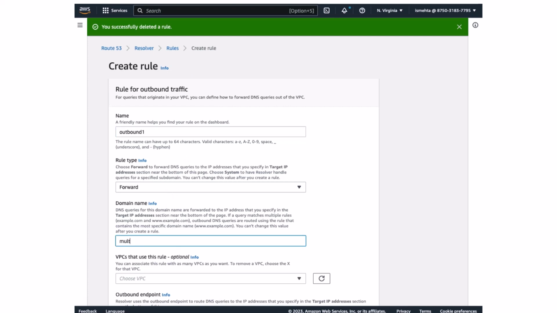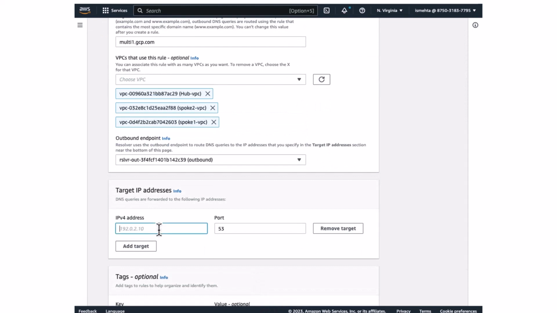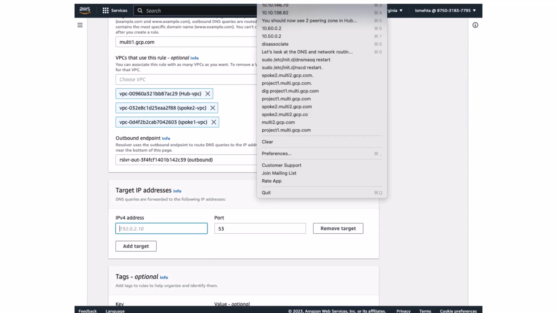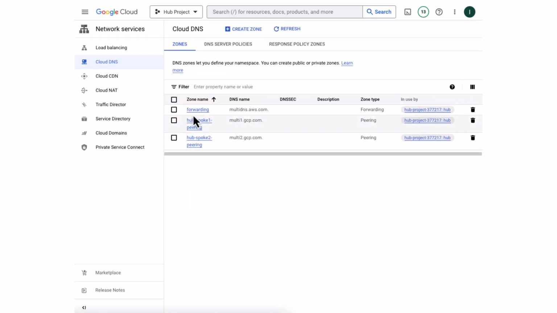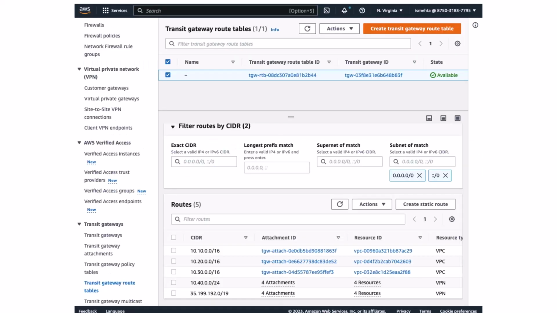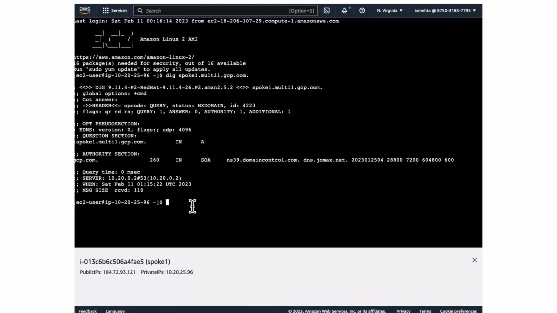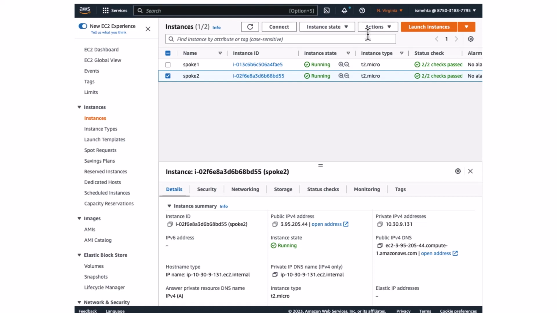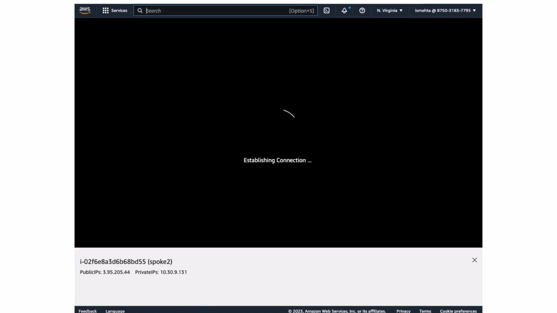The rule type would be forward. The domain name would be multi1.gcp.com, which is the Spoke One side of the GCP, and attach all the three VPCs for correct routing of the request. And in the IPs, what we'll do is we'll add the inbound server policy IP that we got in GCP, and then we'll start testing. Basically, we'll create another rule for spoke 2 as well, which I already did.